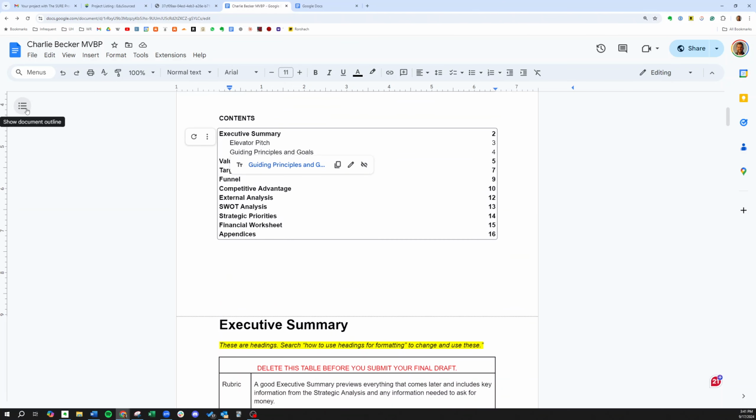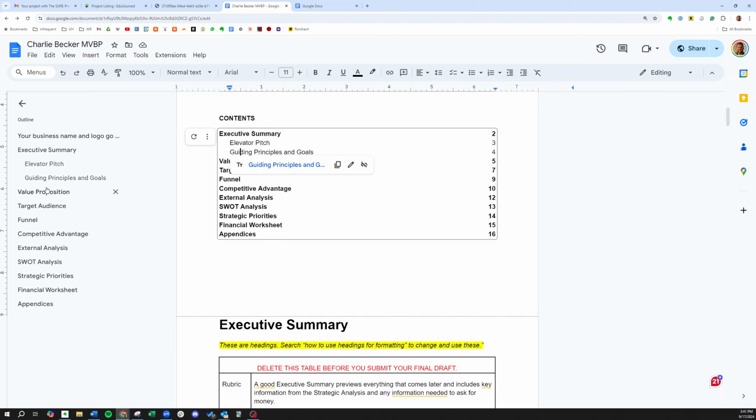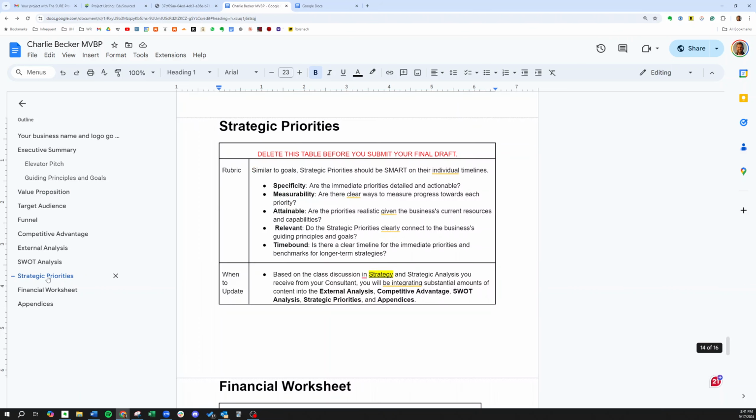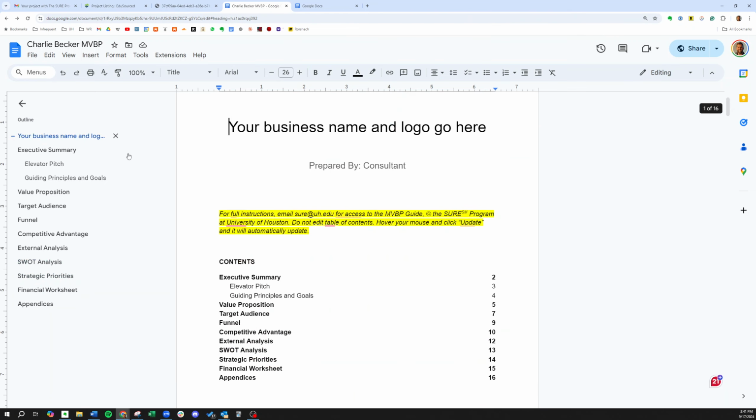Over here, you can also navigate. So say I don't want to scroll all the way down, I want to go late in the document. I can click here. It takes me all the way down to strategic priorities. But let's come back up to the top.